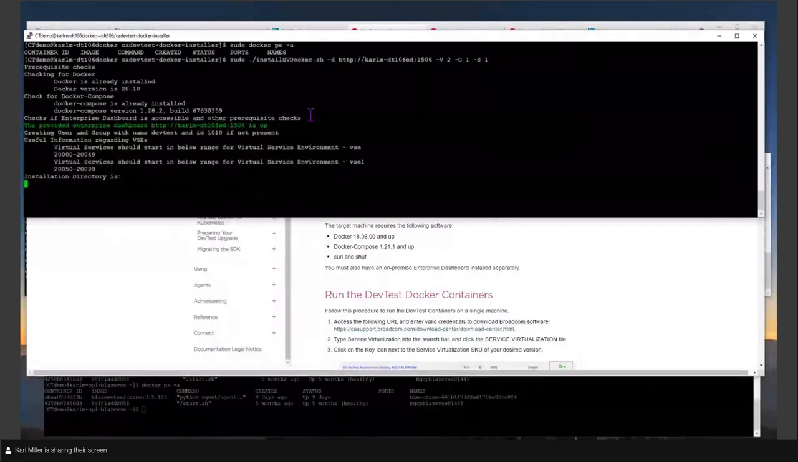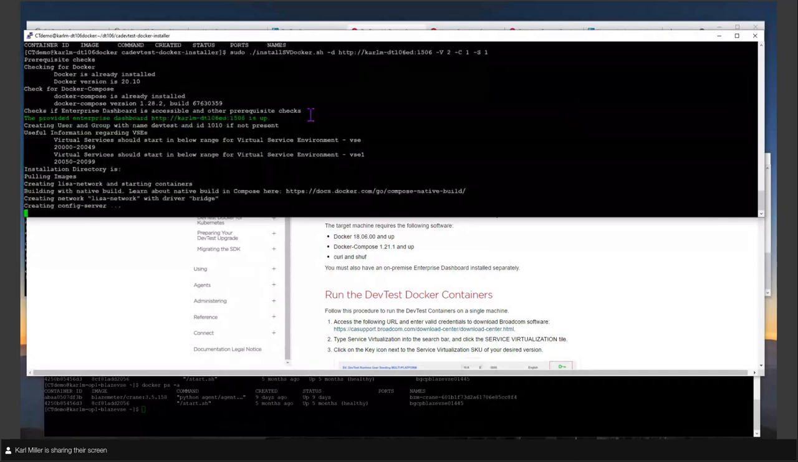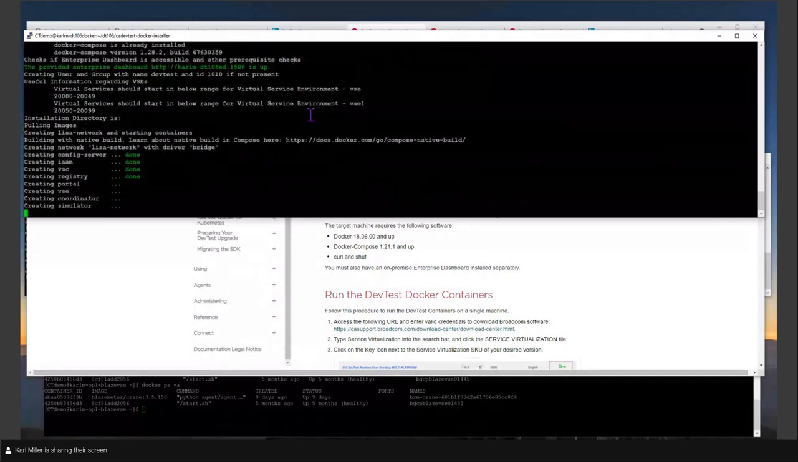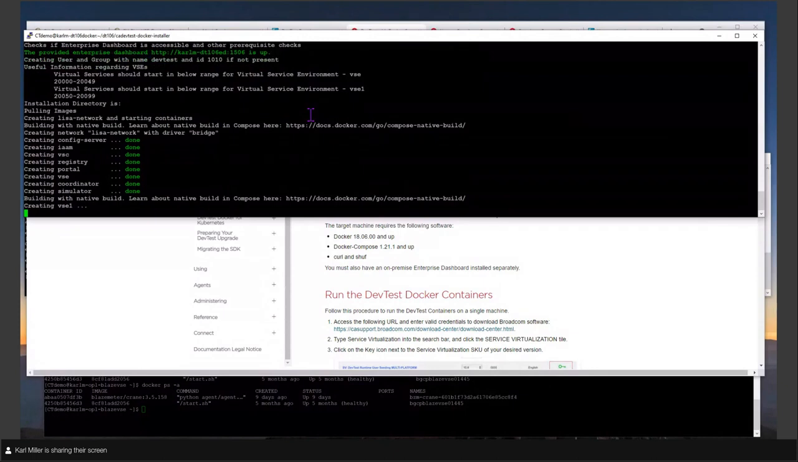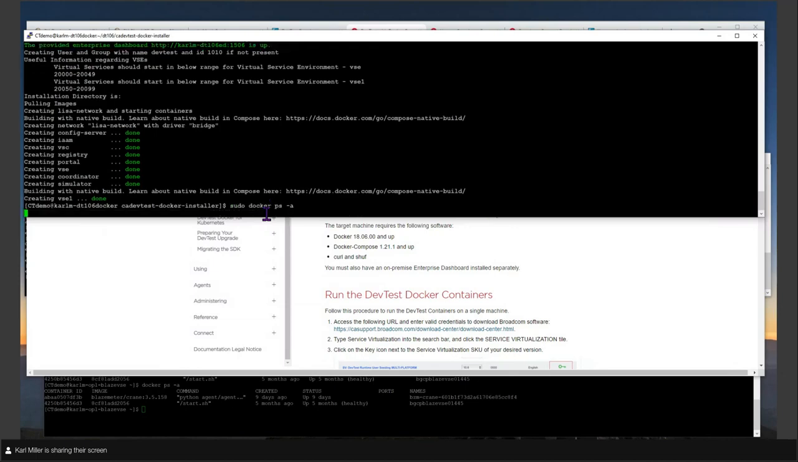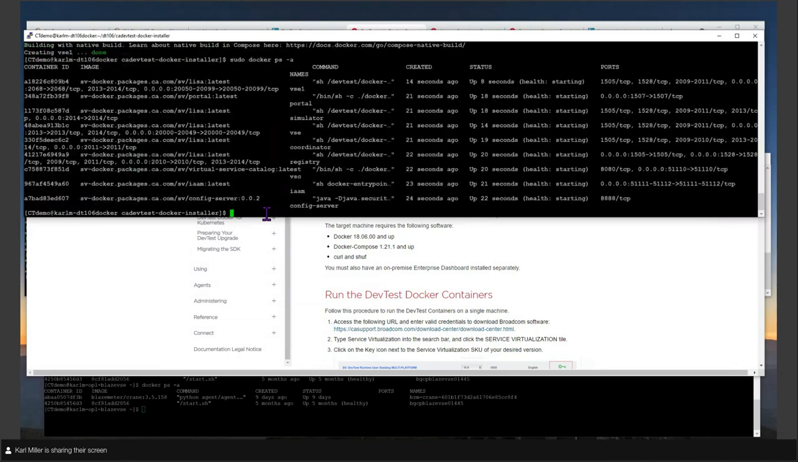It's going to check for the Docker image. It's going to start creating these images. If you didn't have the latest, it would pull them down. And here we go. Now, it's going to take a minute or two for these to get started.